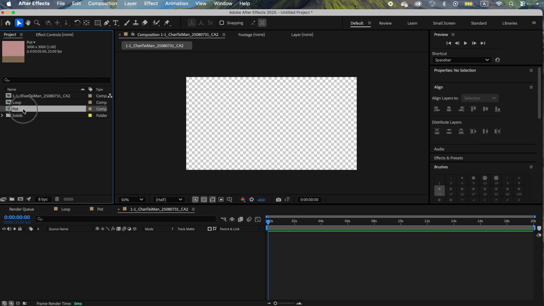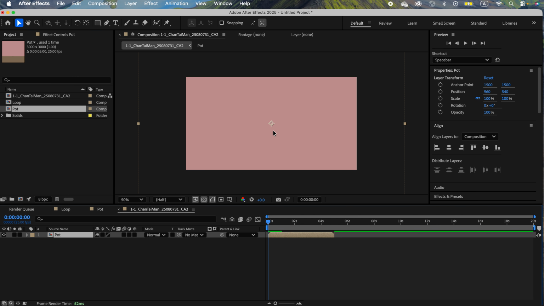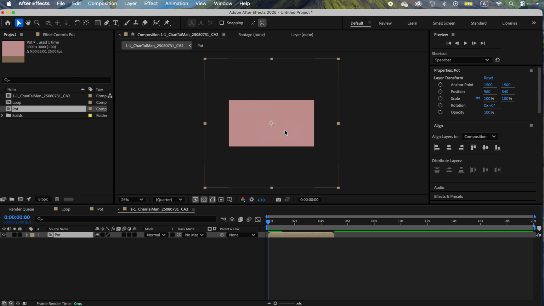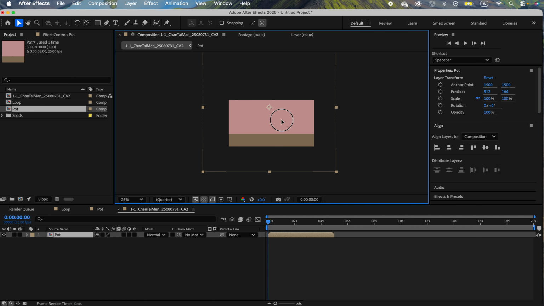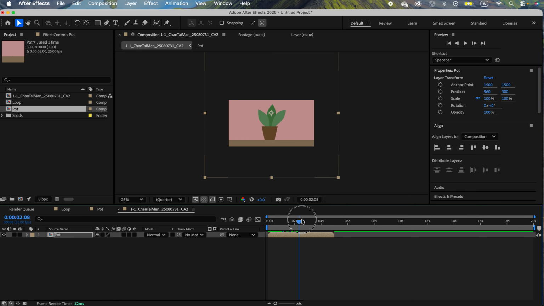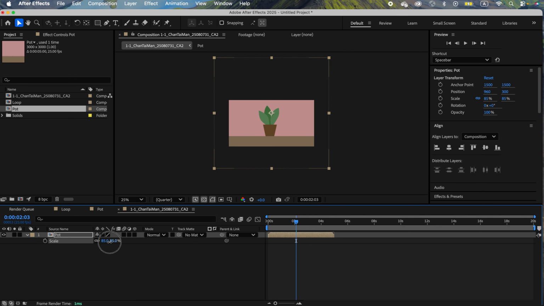And then you drag the pot composition here, which is very big. This is the animation that you have just created, you can see. So if you find that it's too big, you can use scale, pressing S to show the scale. You can make it smaller.